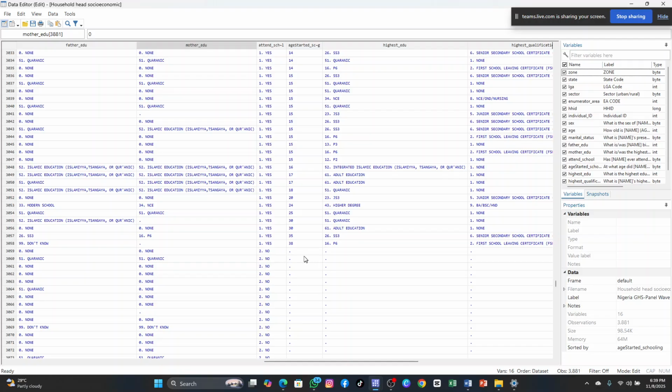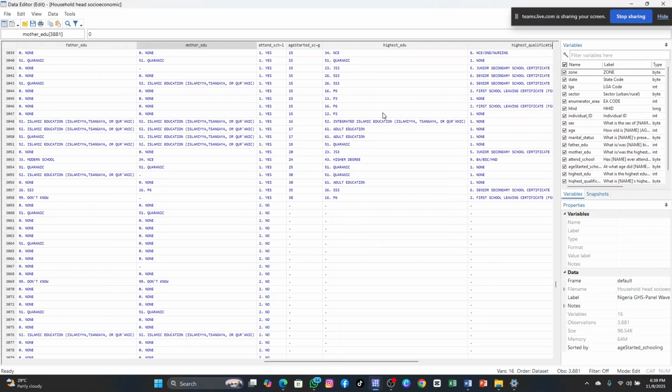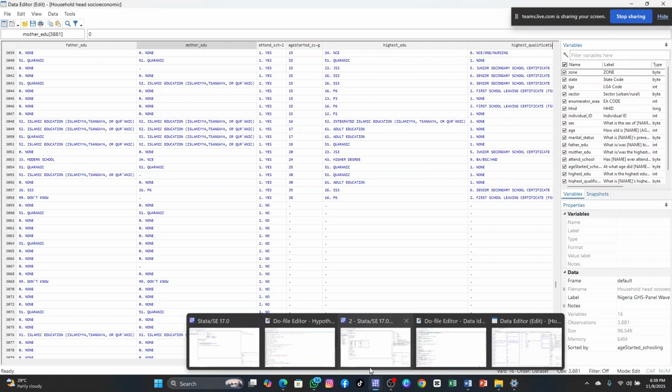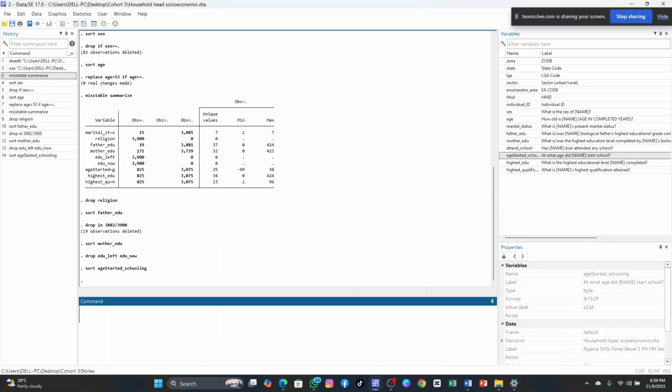Age started schooling, it's not going to work. So it will be like this. By the time I'm running my analysis, it will automatically drop. So I'm leaving this. Then highest education too, all of this is going to be 0. It is none, because they didn't go to school. Okay, so that is about data cleaning. Any question?